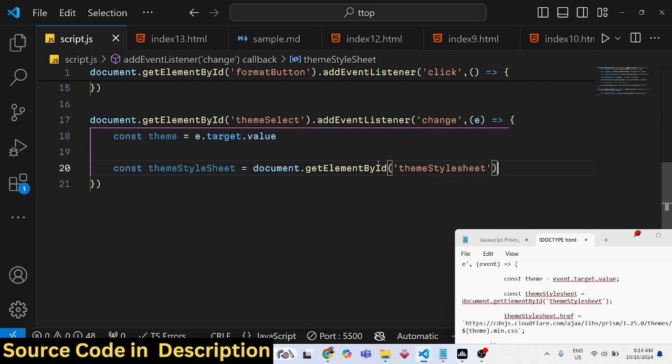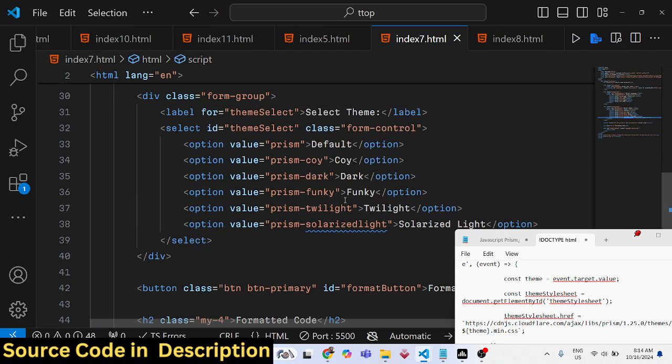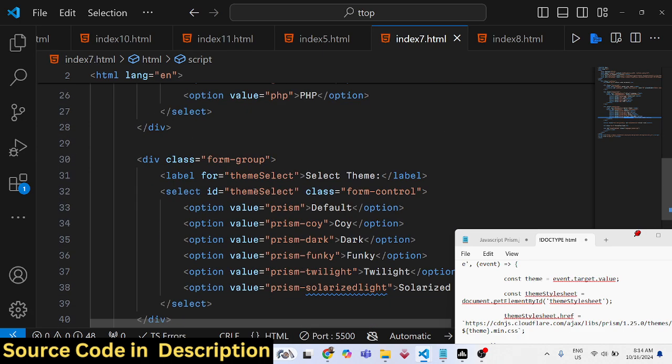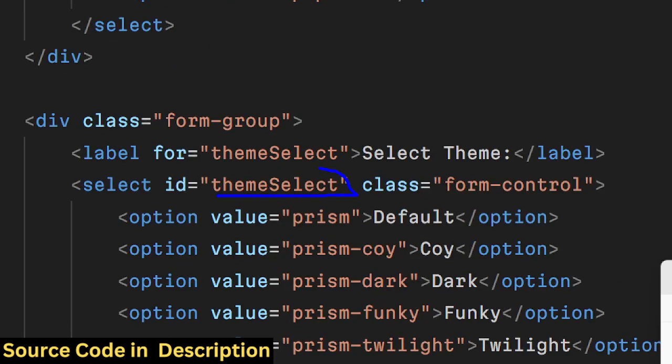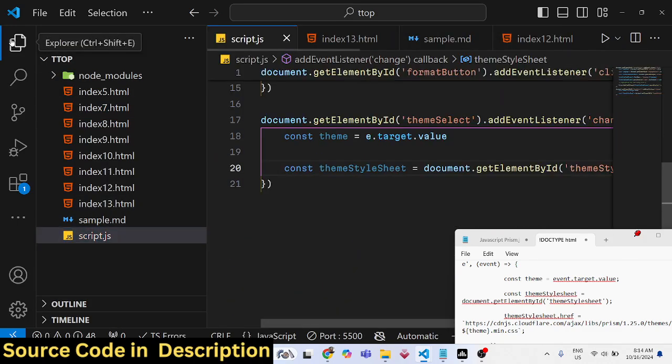We have given the theme an ID in the HTML. If you see, every theme, we have given this ID which is theme select. So we are just targeting this select here, theme select.